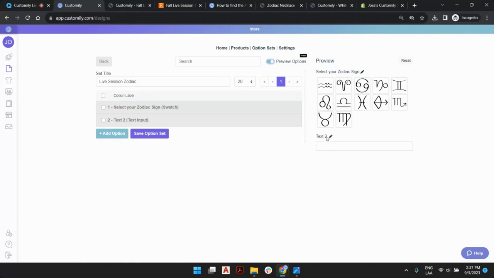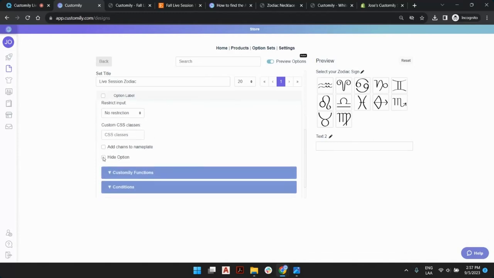But the thing is, I don't want my customers to type anything here. I want this to be automated. I want this to be a really fast and attractive purchase experience. They need to pick their sign and that's it. So I'm not going to delete this option. I'm just going to put it here as hidden, so it doesn't show.